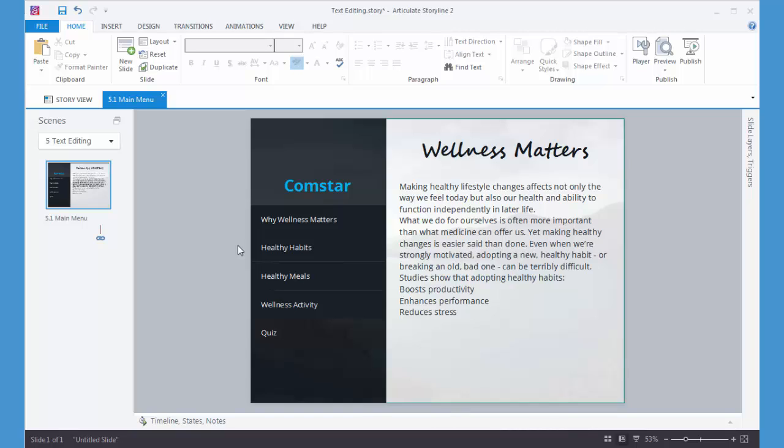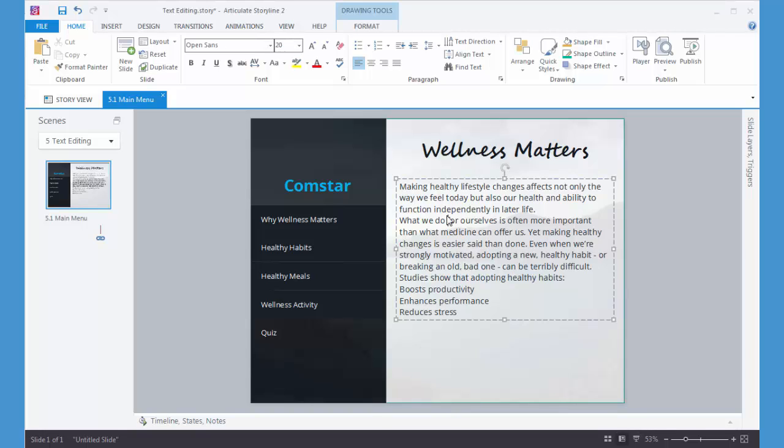Another great new feature in Storyline 2 that's going to let you get some really great looking text is some of the options for paragraph formatting. So you can see here our text box, we've got several paragraphs. They're all kind of crammed together. There's not much spacing. It's hard to read, and it's really just ugly. So let's jump up to our ribbon here in the paragraph formatting section.